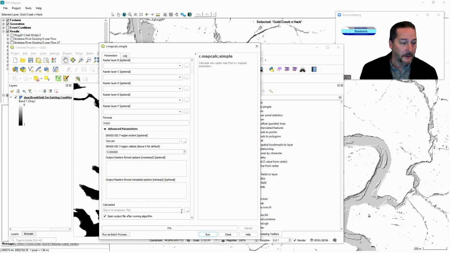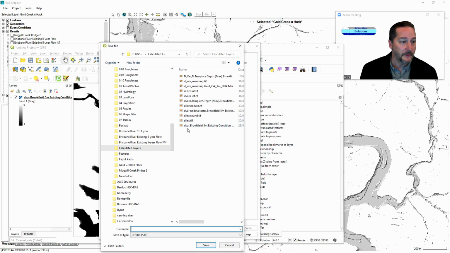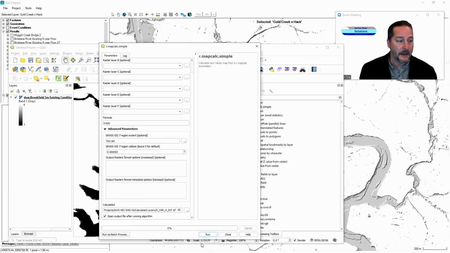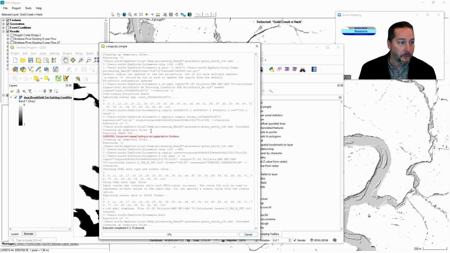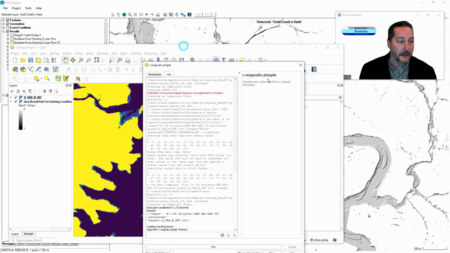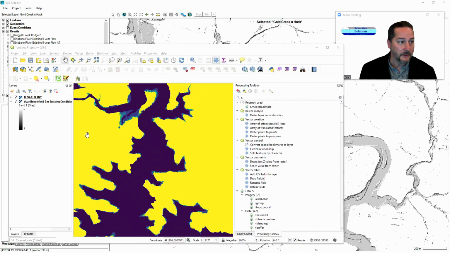And I'll need to assign it a name here. Instead of a temporary file, we'll save it to a new file name. I'll put it right back under our calculated layers as dvarn_integer, so I'll just make sure I realize which one that is. And now when I run it, it might give me a couple little unsupported warnings here, but in the end, have a look at this. I've got an integer layer right there that I can then work with.